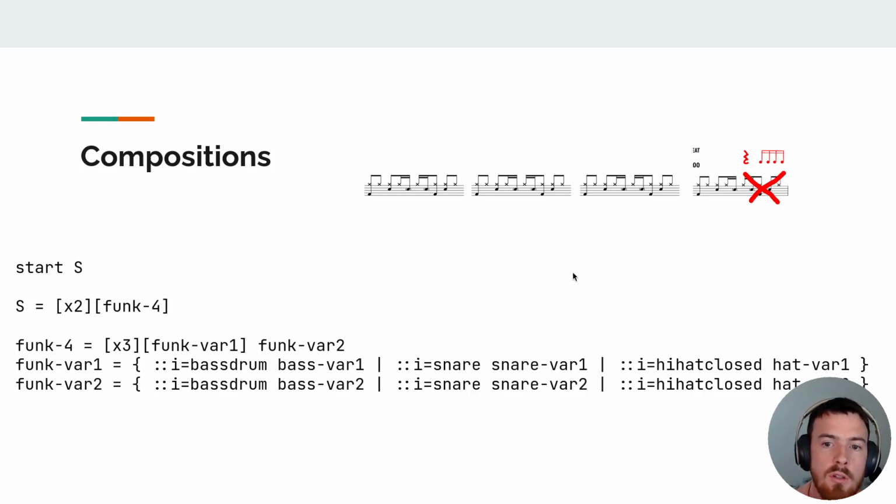Two, 3, 4. And then you can see how it continues on.